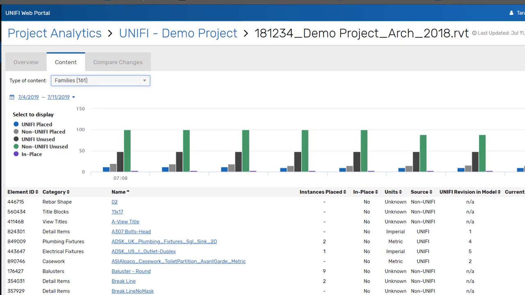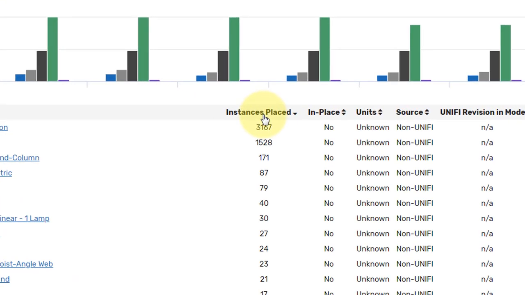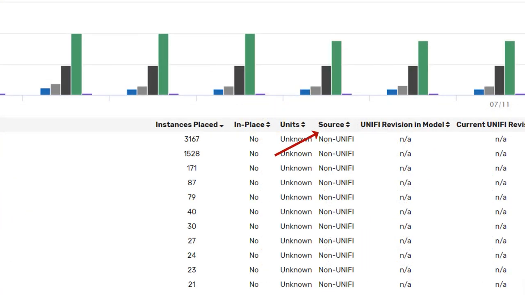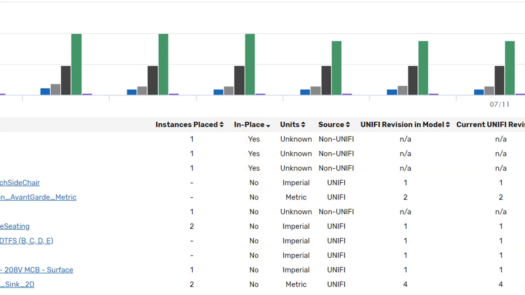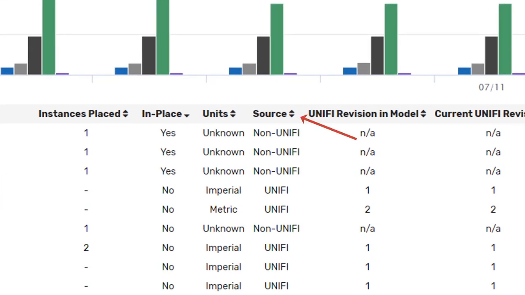I can see quite a bit of information here in terms of the families loaded into this model. I can do things like sort by instances placed, and see all of the families that technically could be purged out of this model. I can even identify families that are in-place families. So if at your firm you frown against in-place families, you now have an element ID tied to that in-place family, and you can go in and replace it with a loadable family. You can even identify which families came from your library or not.